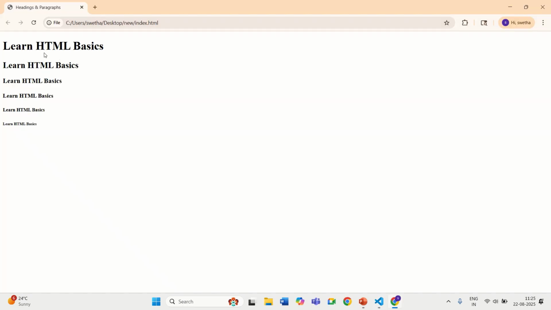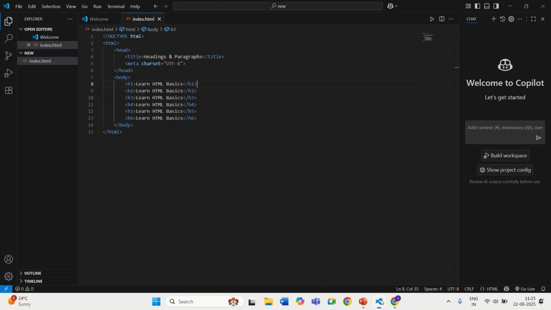So now you see, first H1 heading is bold with bigger text and H2 is a little bit smaller. Last H6 is very small text. So now you got an idea. So why don't you write H7, H8? You should not get any error. You can use it, but let's see what is the difference.